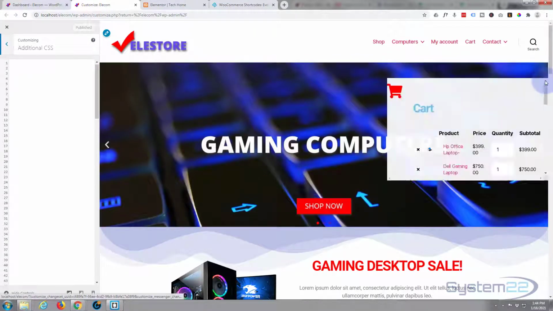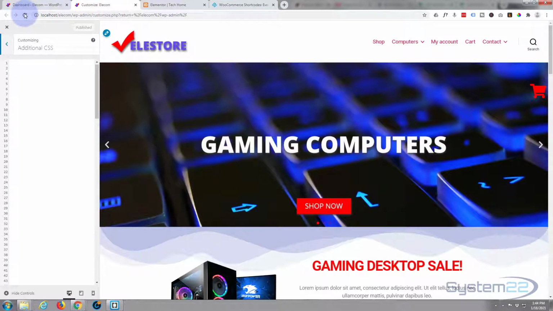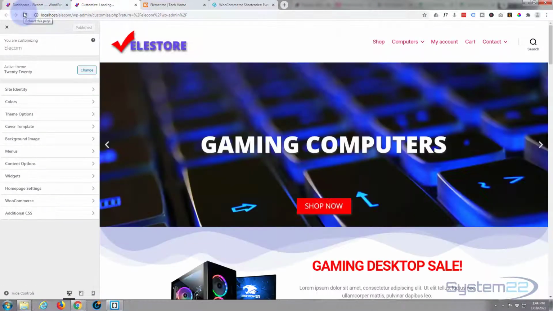And if I refresh, that should disappear because this is left over from last time. Let me just refresh this so that our old cart's not there anymore. There we go, and it's gone. Let's go back into our additional CSS.